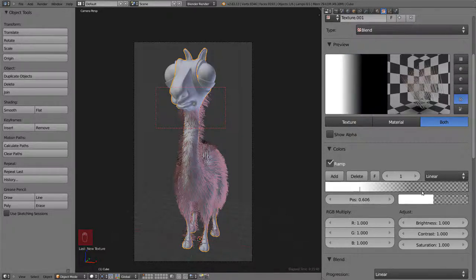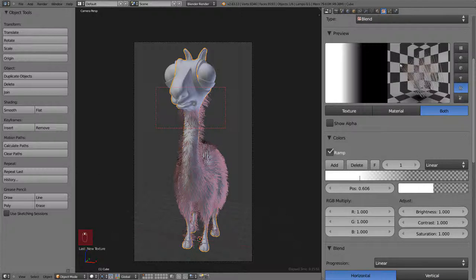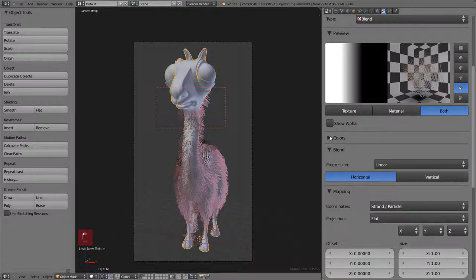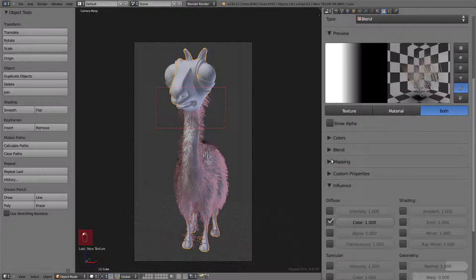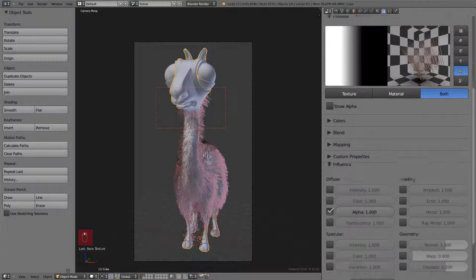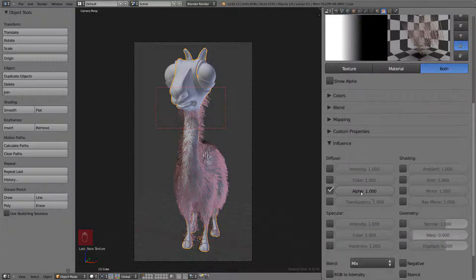So let's make it white transparent, because otherwise you still have some gray values in the middle, which you don't want. So we don't want the color, we actually want to change the alpha only. So for that, let's go to the influence panel, disable color, and let's enable alpha under it.